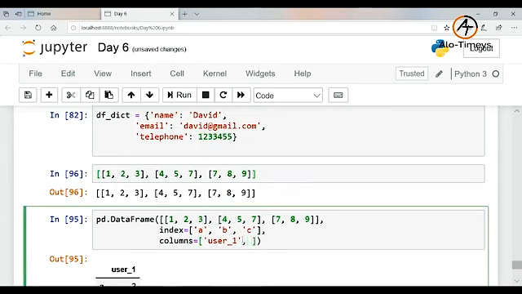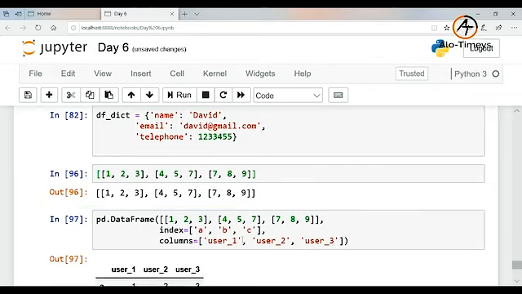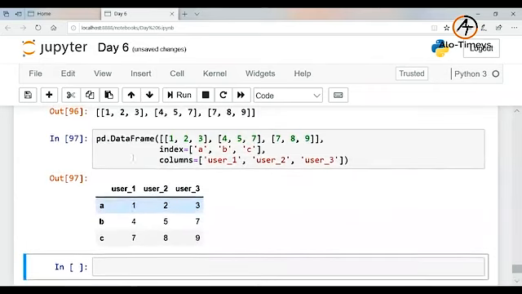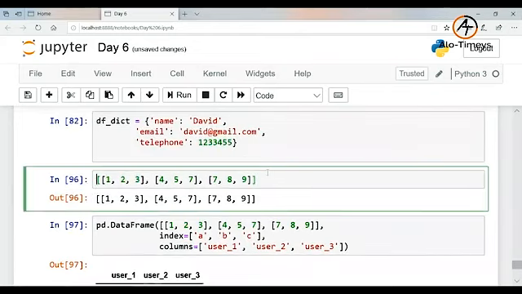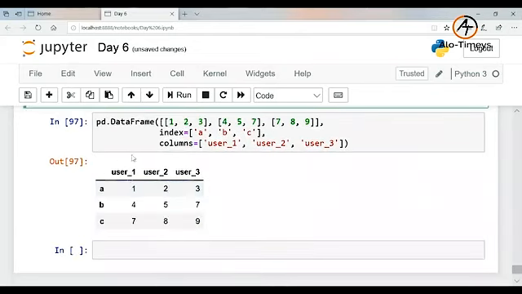If I run this right now, it's not going to run because I just have one column. So I have to pass in a list of 3 different columns. Let me just say this is user 1, this is user 2, this is user 3. So like so. If I run this right now, you can see it has created this. This was what it was on a normal day, but with the data frame, it has been turned into a table. Would that make sense?